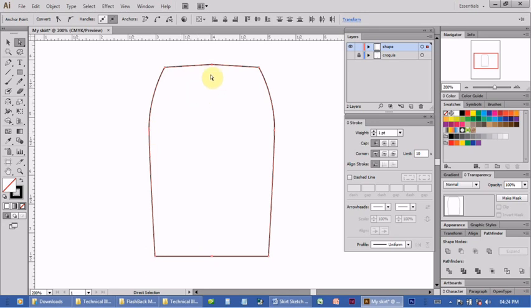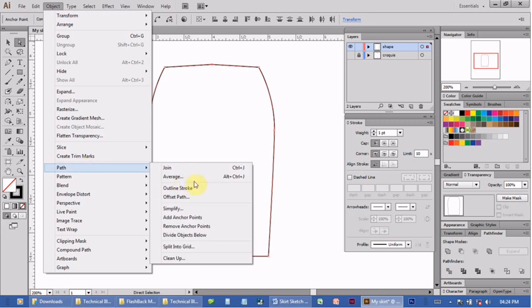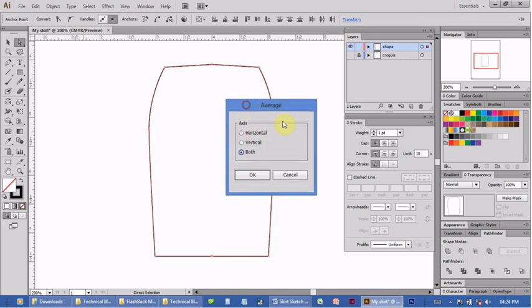Alright, so to join, what we're going to do first, we're going to go to the Object menu, go to Path, and then Average, keyboard shortcut Alt, Control and J. Now when you click Average, you'll see a box pop up, and it gives you the options for horizontal, vertical, or both. And we want to select both, but what Average allows you to do is align anchor points. Right, you can align them horizontally, vertically.